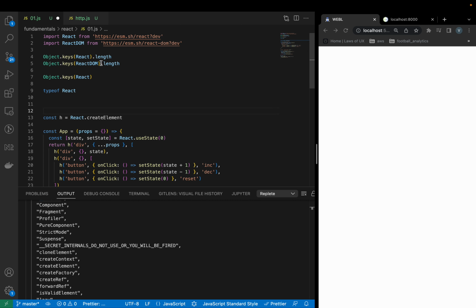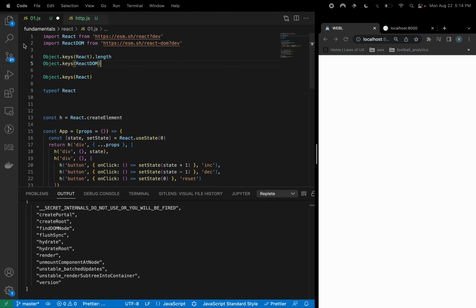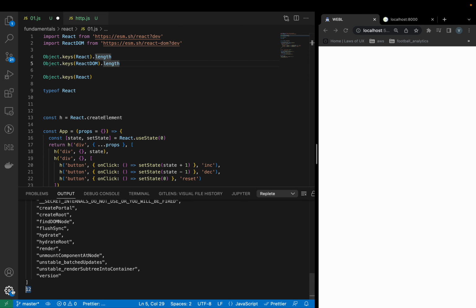Similarly, we can also see what's in the React DOM, right? As you can see, we have createPortal, createRoot, findDOMNode, and here I haven't really saved the file, right? I have just deleted something, and then I can just call it. So as you can see, it has 12 properties.